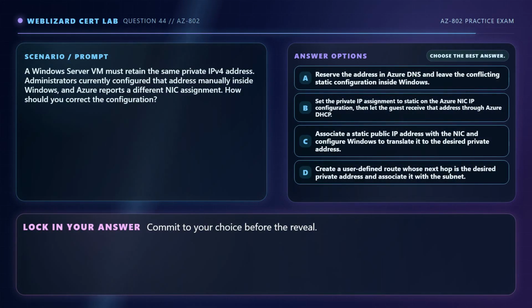Question 44 of 45. A Windows Server VM must retain the same private IPv4 address. Administrators currently configured that address manually inside Windows, and Azure reports a different NIC assignment. How should you correct the configuration?